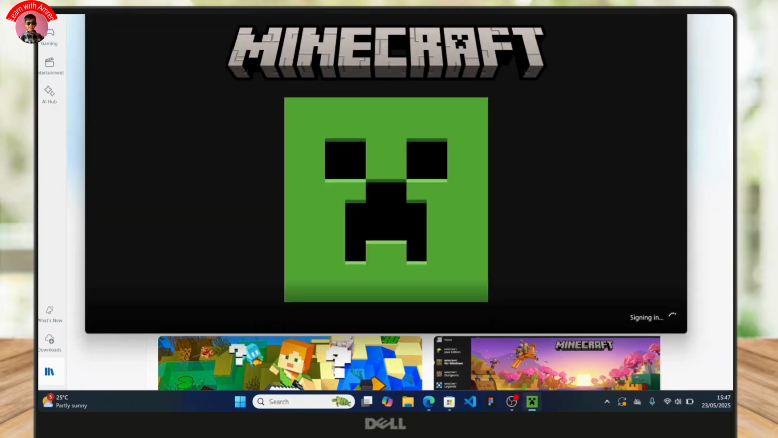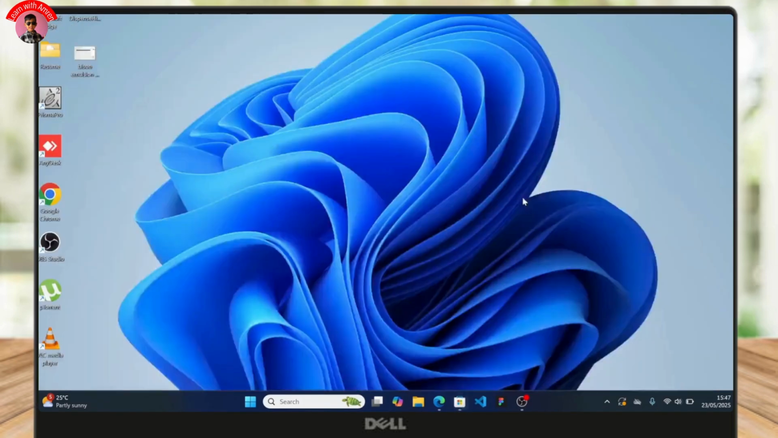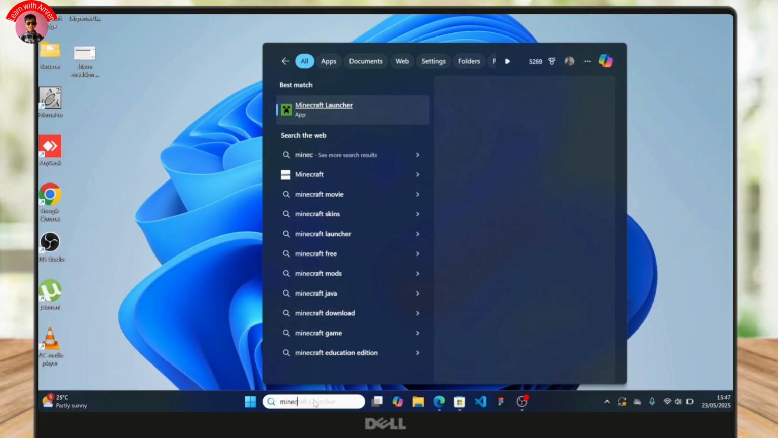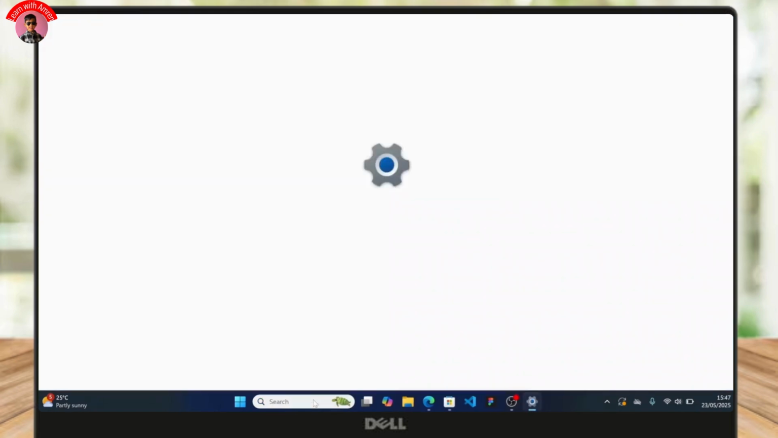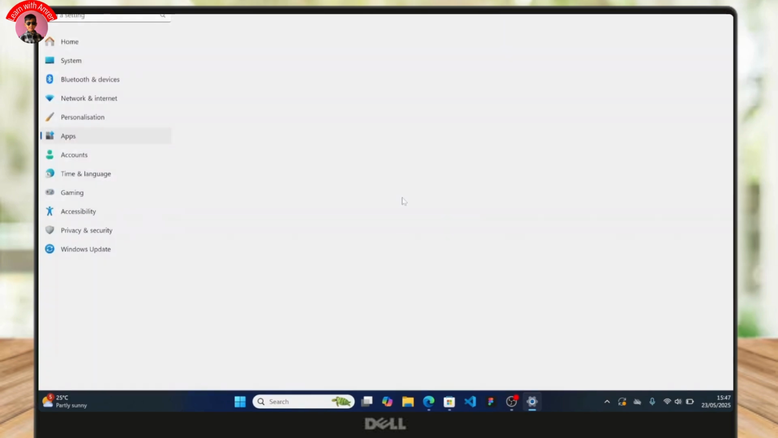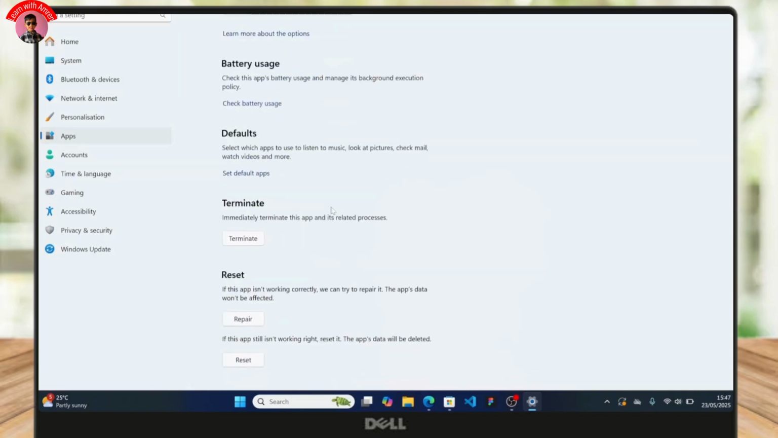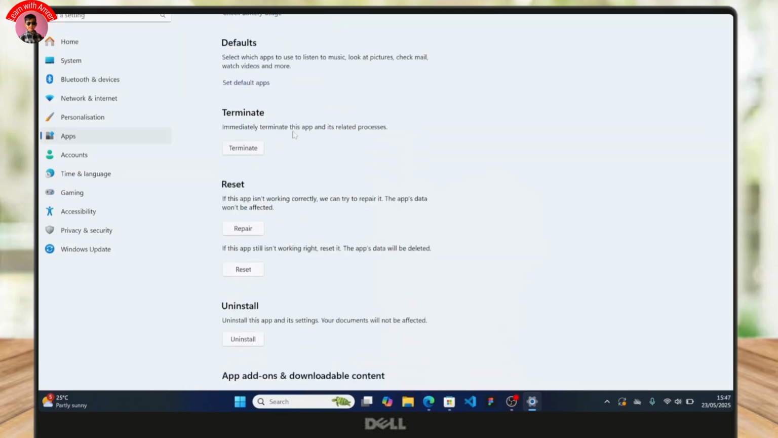In that case, close the application for now and head over to the search bar. Search for the application or game which is not working, and click on its app settings. Once you open its app settings, you will be redirected to this page over here. Now you just have to wait for a few seconds and simply scroll down all the way, and you can see there is a terminate button.